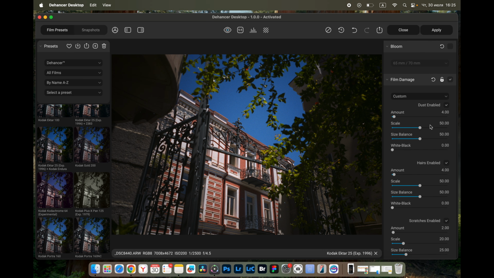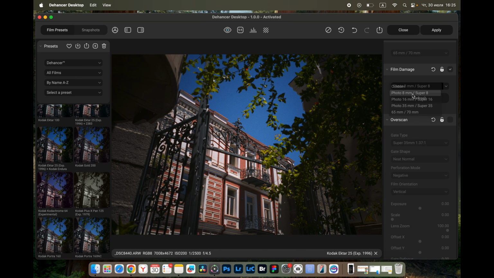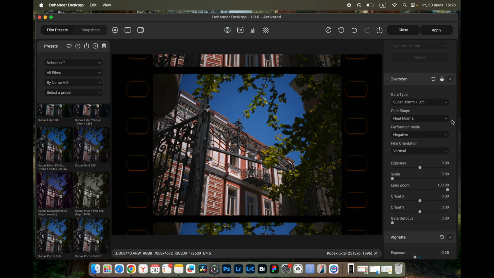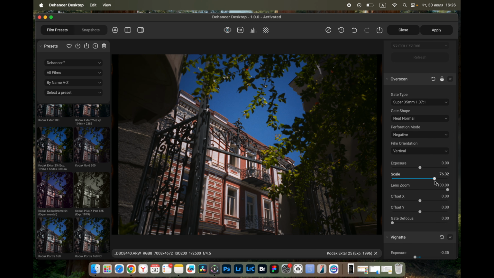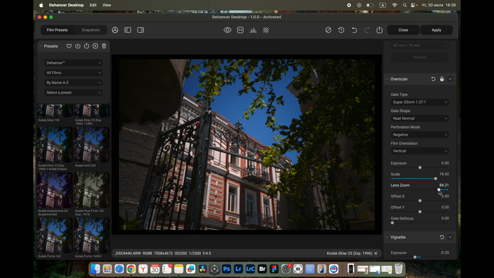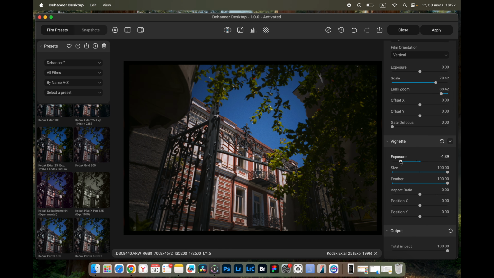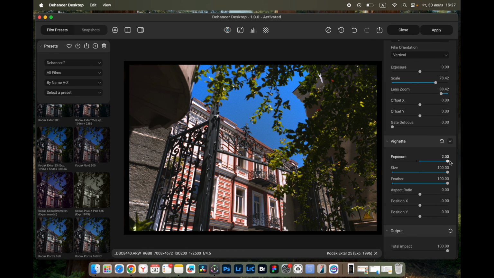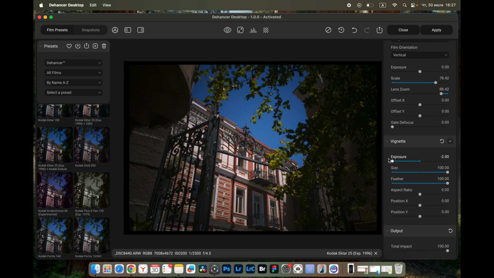Film damage adds imperfections to your photo as if it had been shot on old damaged film. Sometimes it's a really interesting effect and I do use it from time to time. The Overscan tab applies this kind of effect to your photo. And by the way, if you also increase scale and reduce lens zoom, you will get this interesting black border around the image. By the way, the vignette in this program is very gentle, and I really like it. A good vignette always helps draw attention to the subject in any photo.